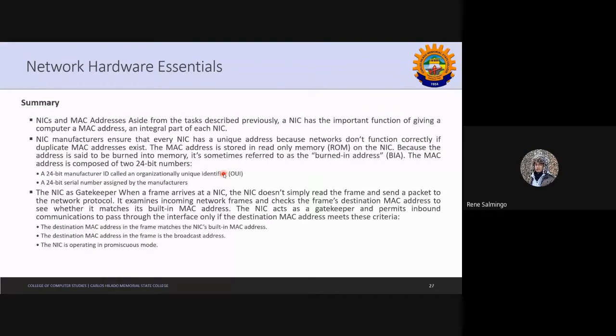Now, if you want to see your MAC address or physical address, you could see it in the settings in your phone. But last time we have already identified this in our previous laboratory, so it's not really difficult. Now, network interface card manufacturers ensure that every NIC has a unique address, because networks don't function correctly if a duplicate MAC address exists. So the MAC address is stored in read-only memory.